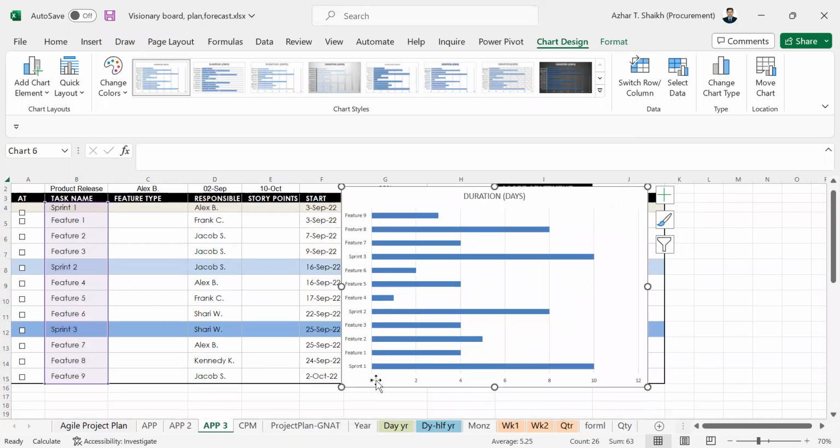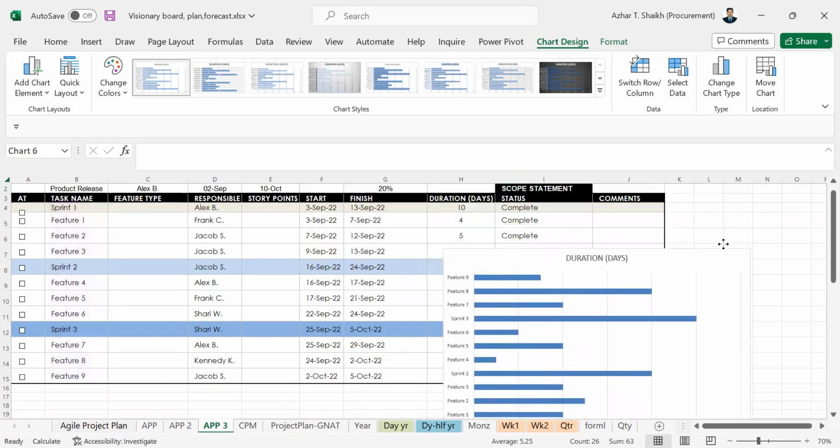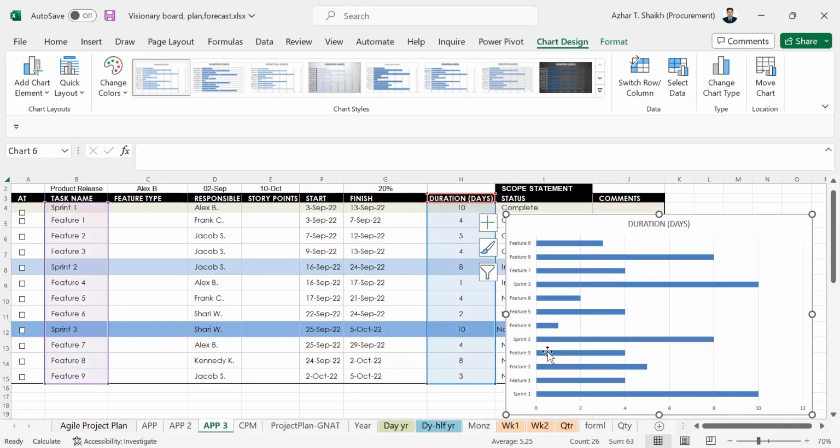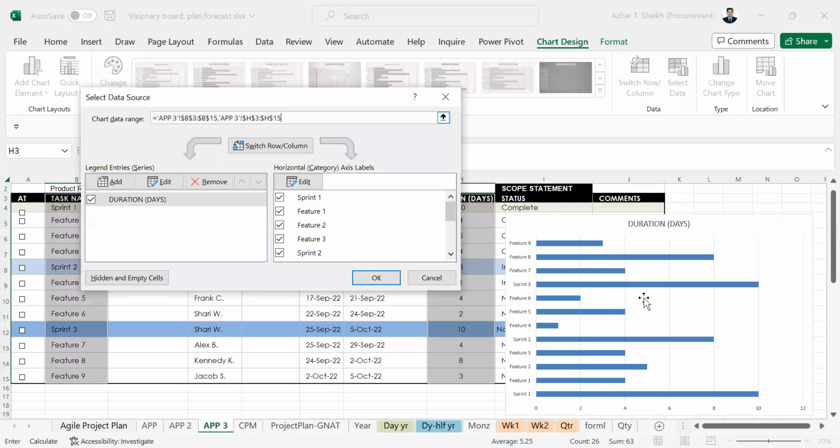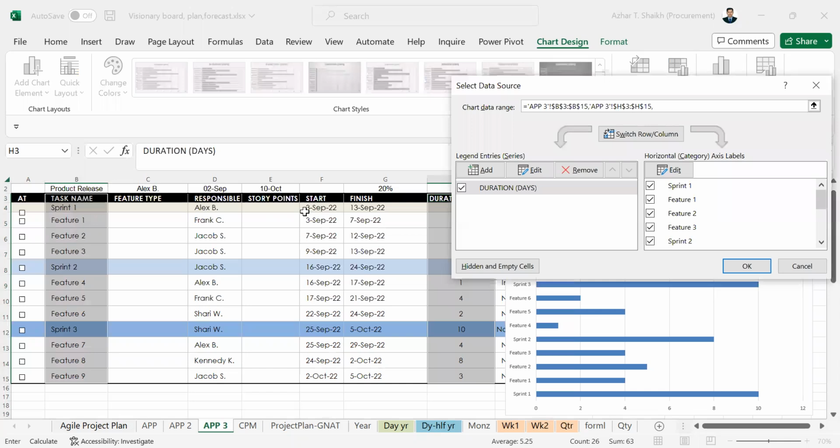Now on this axis, I don't want to have the days. Instead of that, I want the header to be there. So I'll select data, or I can select it from here, click Select Data, and in this I'm going to put a comma, then the start, and then OK.